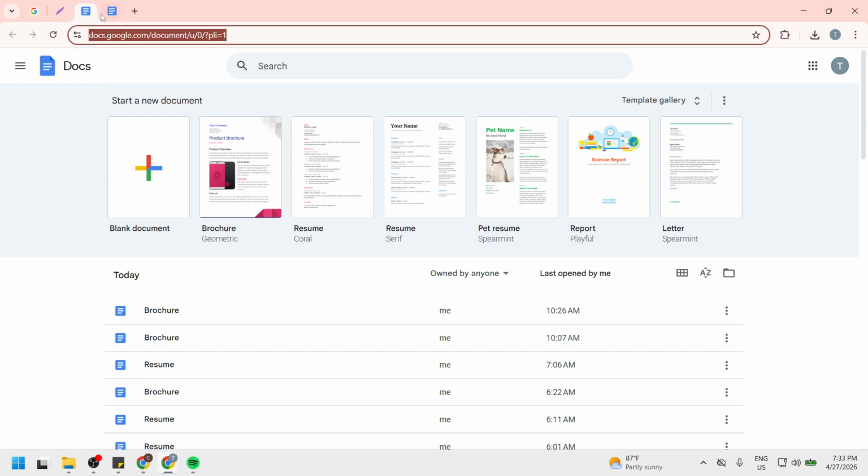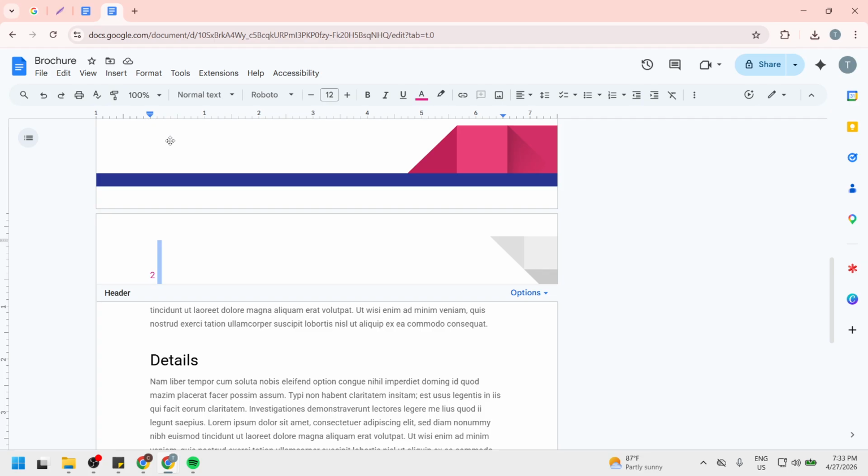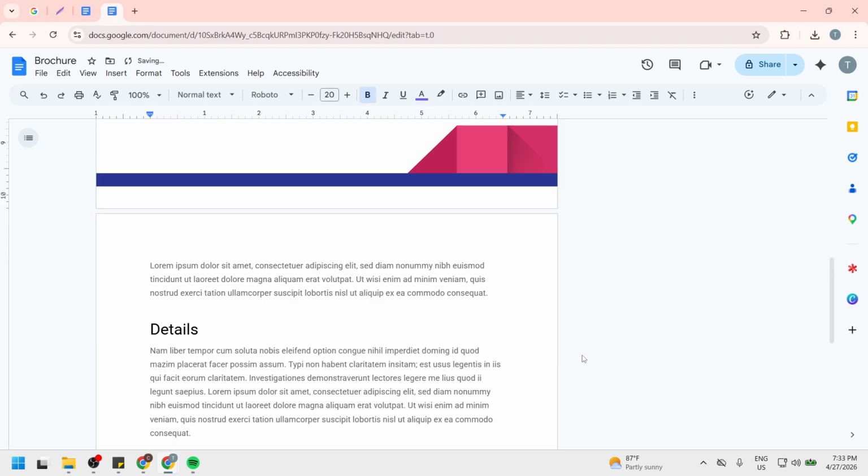To remove a header entirely, double-click inside the header area at the very top of any page. You'll see the header section become active and a small header bar will appear. On the right side of that highlighted header bar, click the Options drop-down menu. From the list, choose Remove Header. This clears the header from your document, along with anything that was inside it, such as a title or page numbers placed in the header. Your body text remains intact below, only the header section is removed.